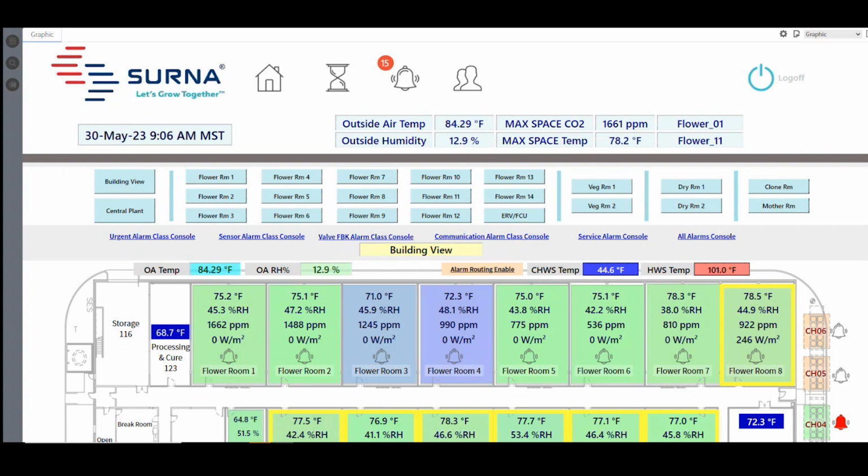This is a project where we did the mechanical engineering design of the system, we supplied the mechanical equipment, and we provided this control system that we're looking at the system through right now. Kenneth, do you want to give an overview of the system?